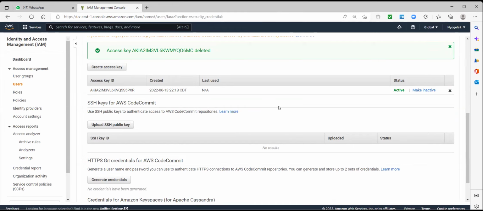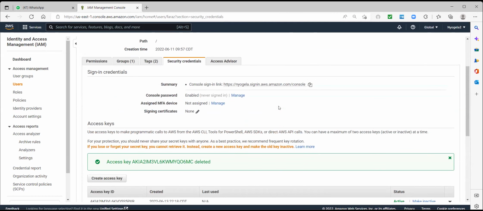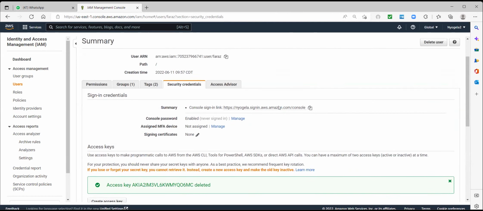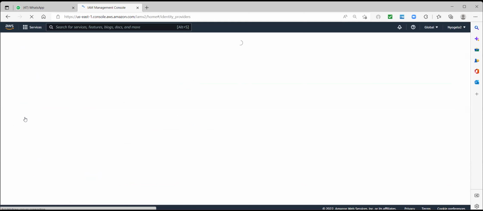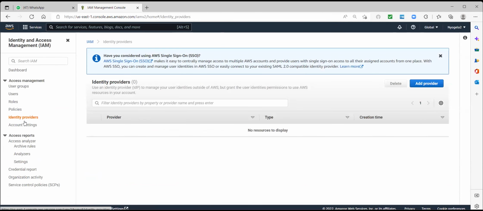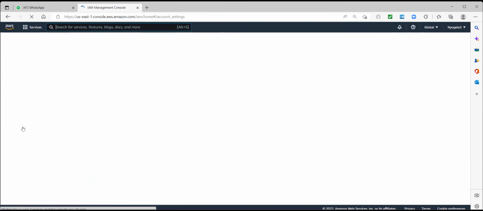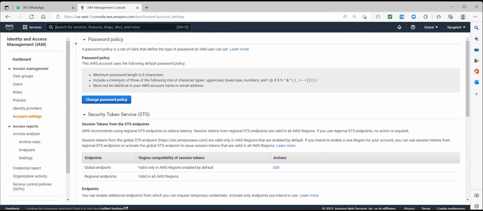Okay. So these are the steps that you need to think about when implementing. And also, if you look for the identity providers, account settings. Account settings will let you create a policy, password rotation policy, for example.